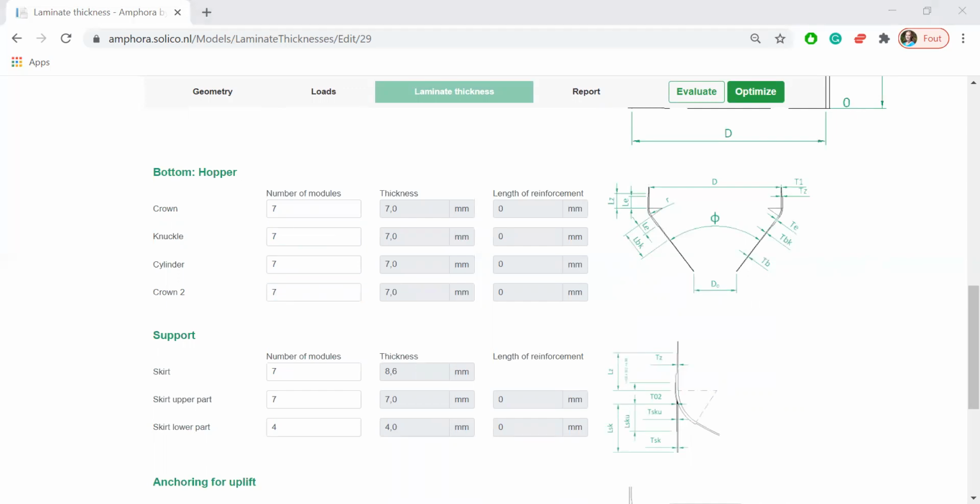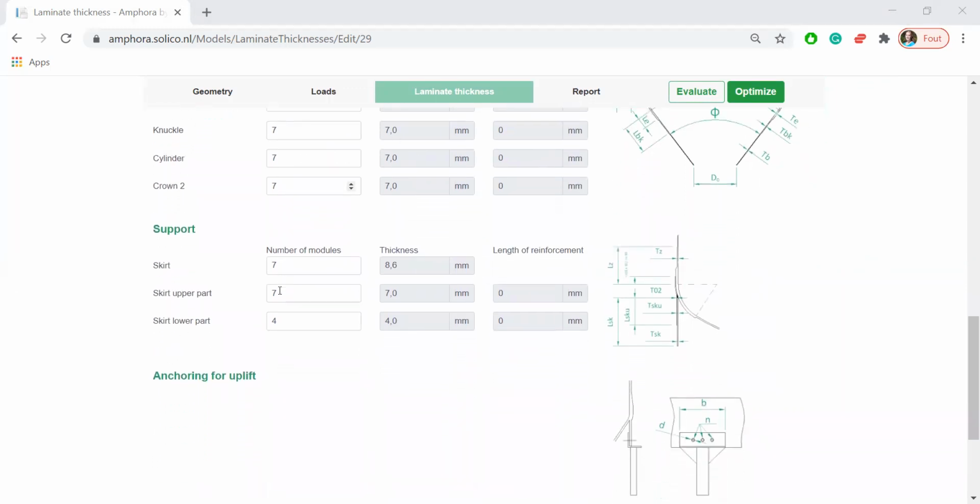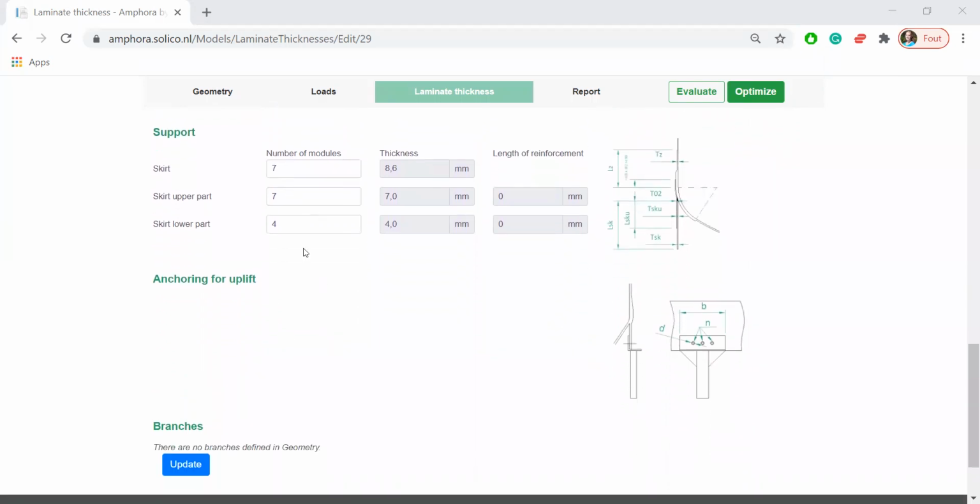After that, we need to fill in the support and anchoring for uplift. This will depend on the type of support you selected earlier in the geometry page. For our skirt, we need to enter our number of modules for the skirt upper part, and the skirt lower part. Great. And for anchoring for uplift in this particular silo, it's not something that we have to fill in. But again, this does depend on the type of support that you selected earlier in your geometry calculations.